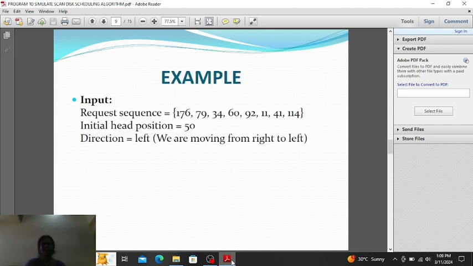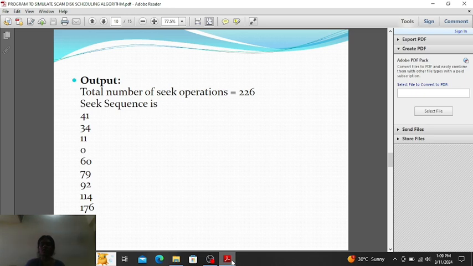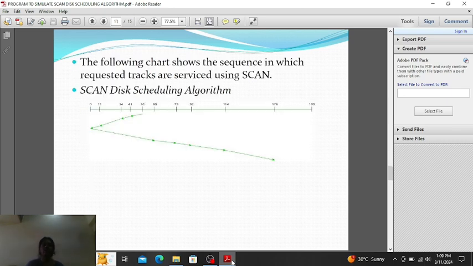The output of the above example is in the next slide, which is the total number of seek operations is 226, where the seek sequence is 41, 34, 11, 0, 60, 79, 92, 114, and 176. The following chart in the slide shows the sequence in which all the request tracks are serviced using SCAN. Here the SCAN disk scheduling algorithm graph is given.